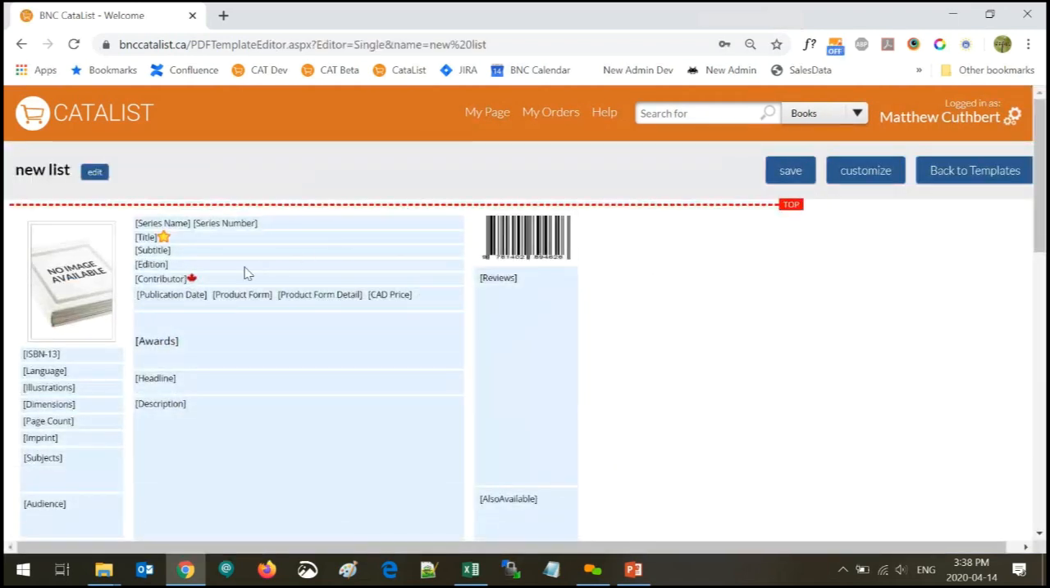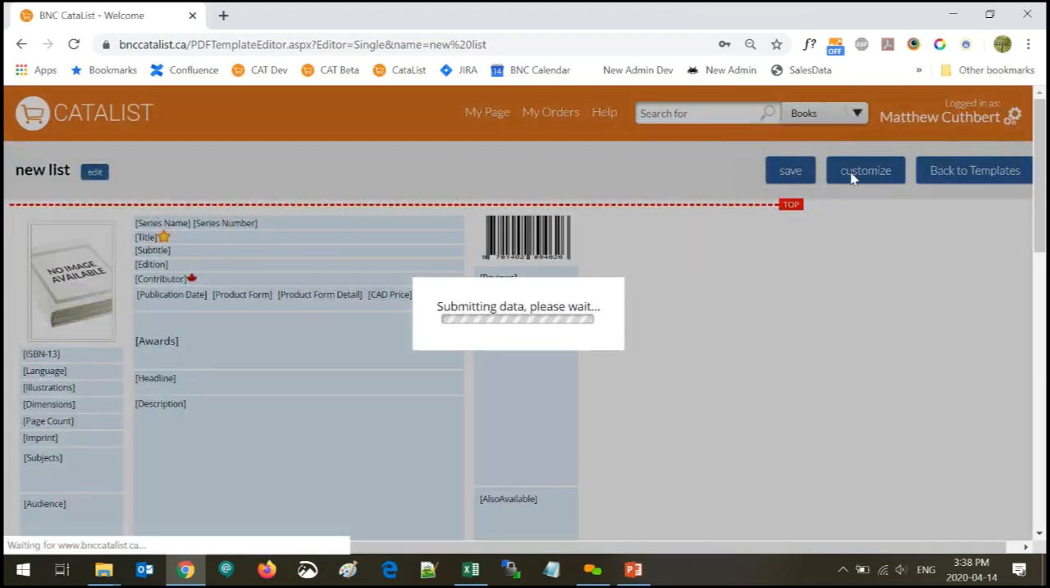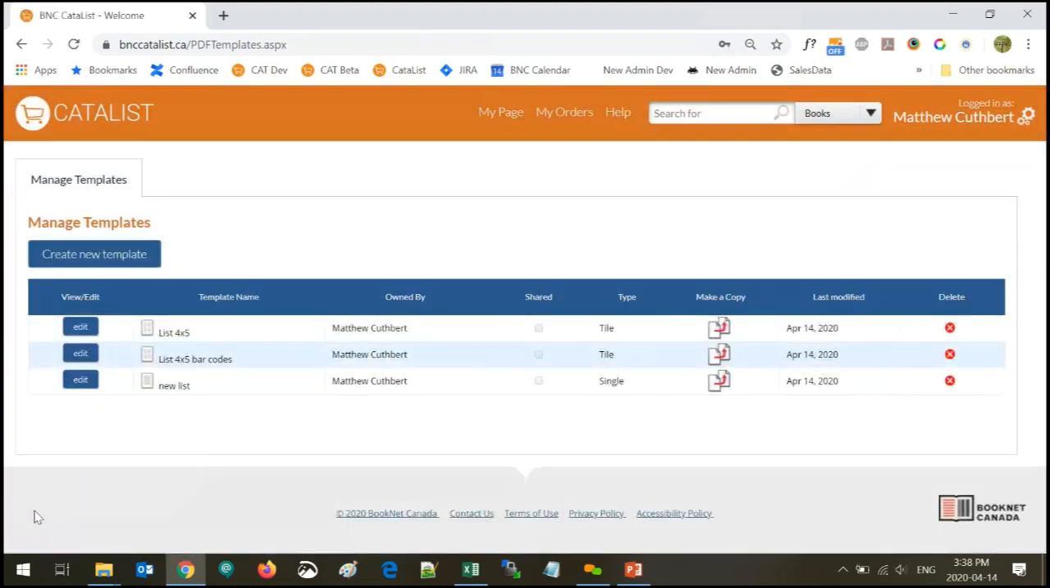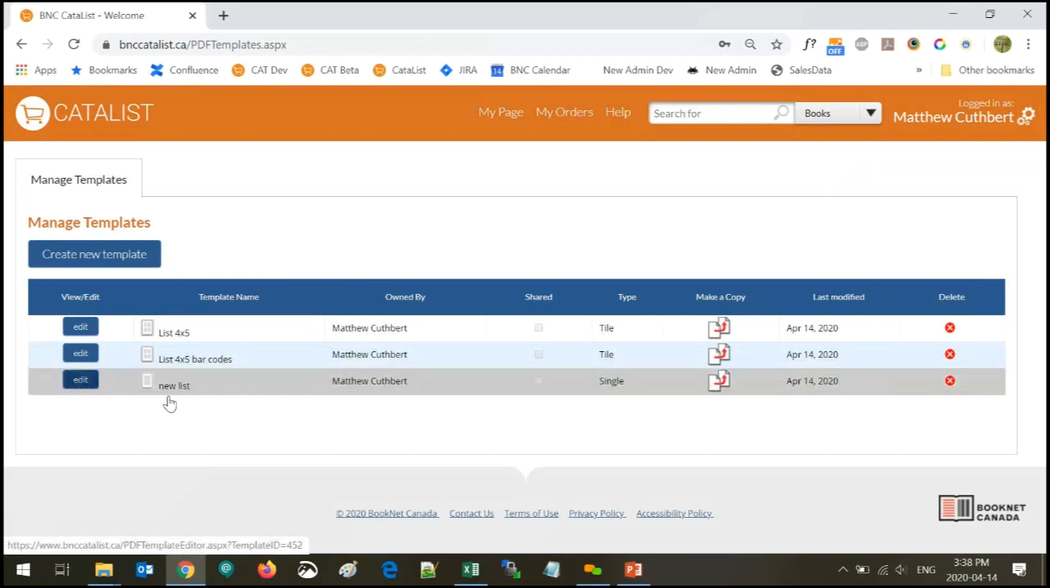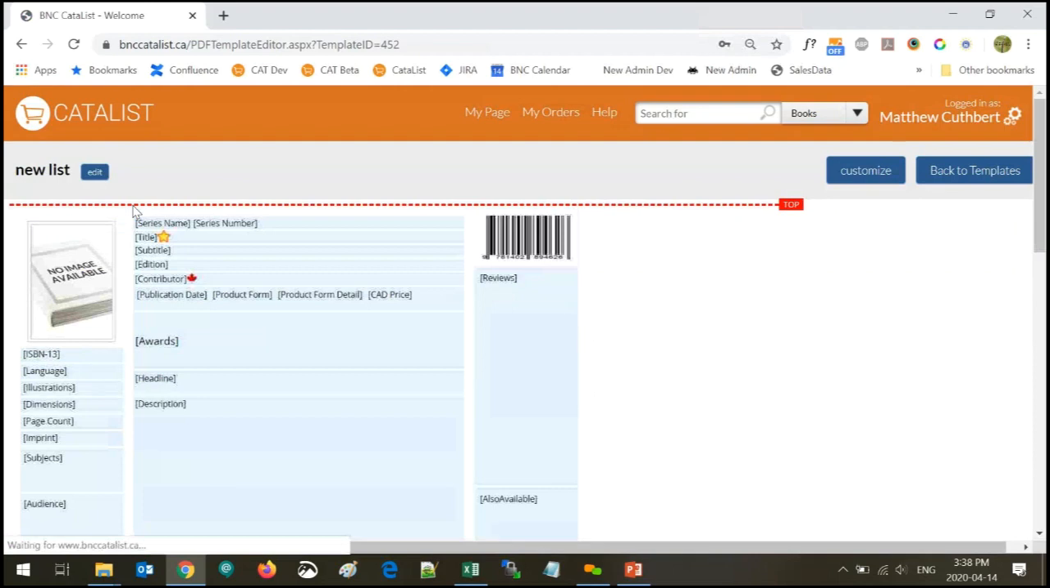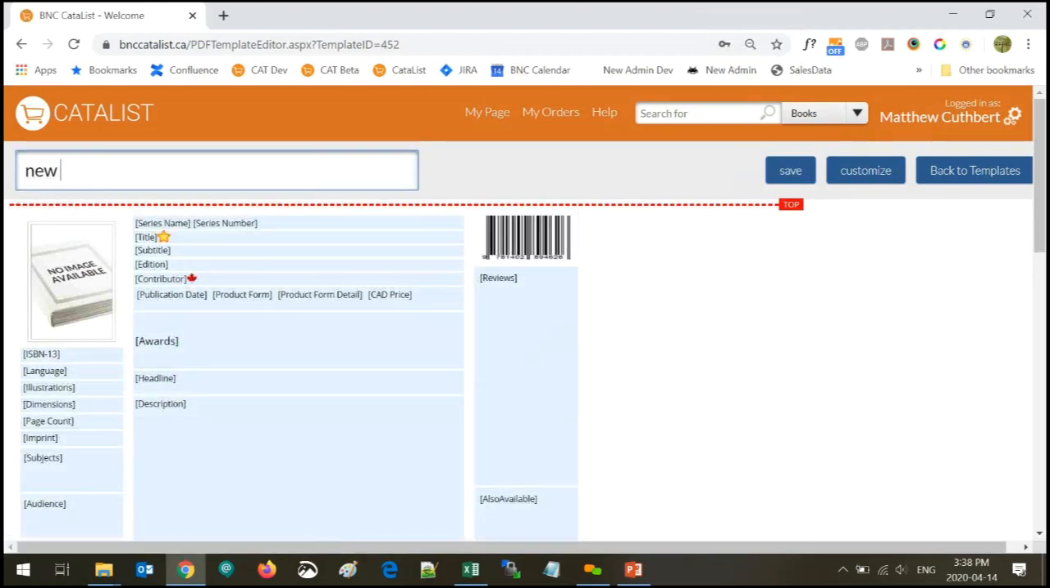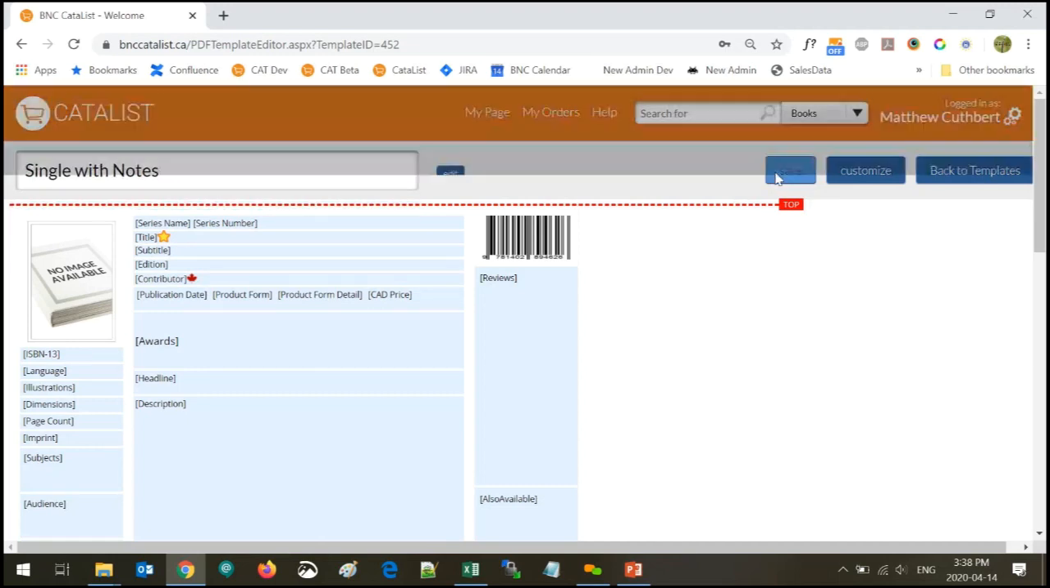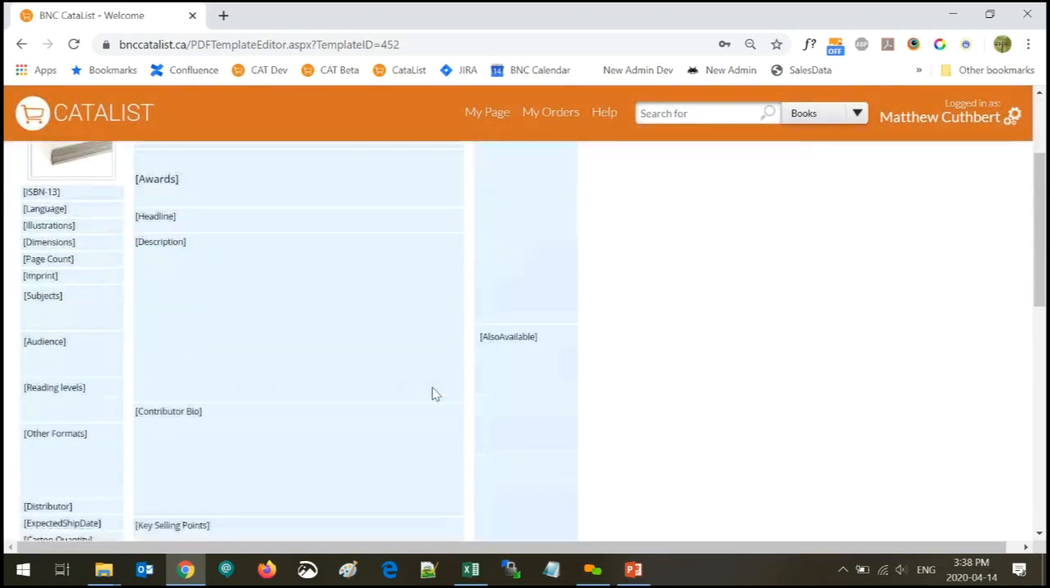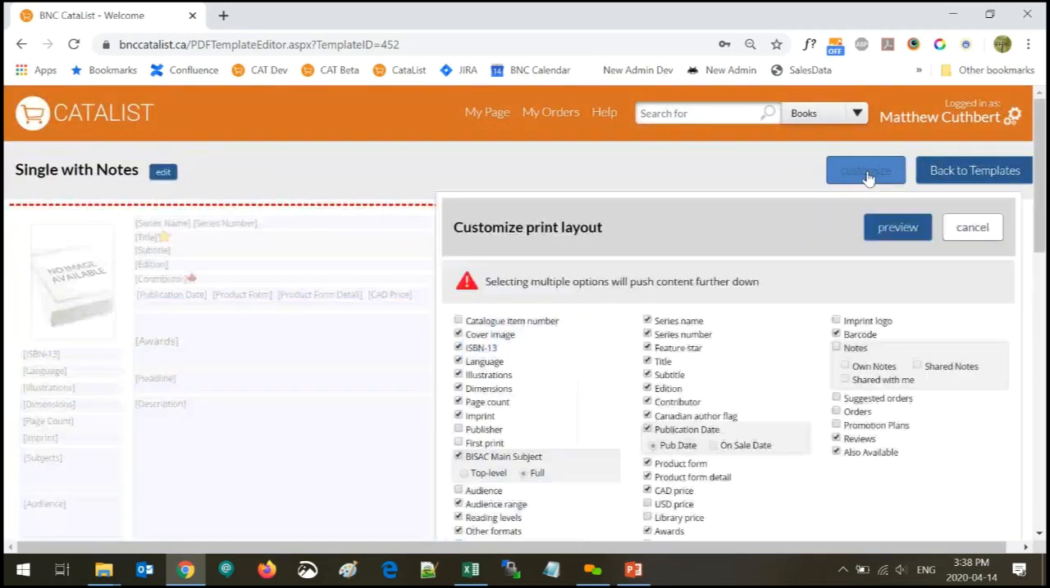We saw this briefly, but in this version, I called it new list and then I chose a single. But anyways, edit, call it single with notes. We'll save that. When you're customizing this version, you have the option to add a lot.